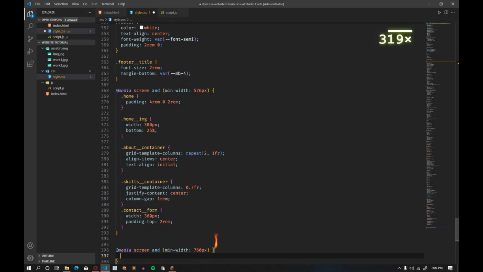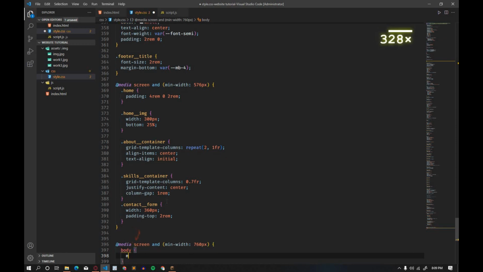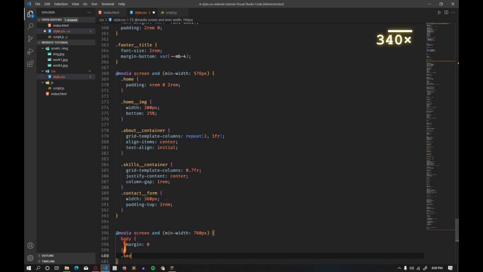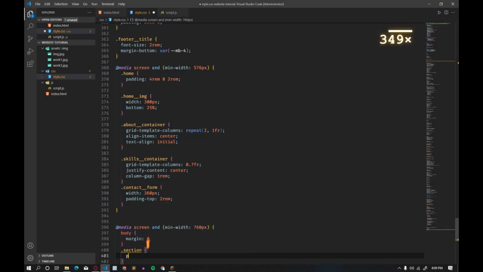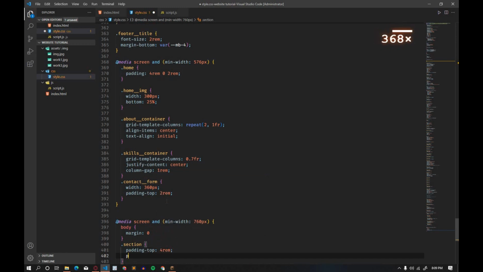And here let's first target the body, and inside that body let's set margin to 0. After that, let's target the section, and add padding-top to be 4rem, like this, and padding-bottom, let's say 3rem.